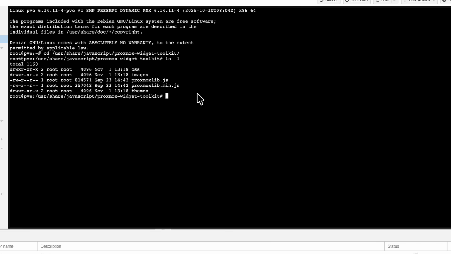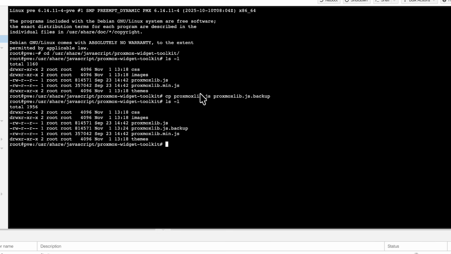proxmoxlib.js. But what I would do first, I would copy it. I say cp proxmoxlib.js, and I make a copy, I will call it proxmoxlib.js.backup. So if I run ls -l now, we've got a backup of this file just in case something goes wrong, yes? And now I want to change this file a little bit. I say nano proxmoxlib.js. I press enter.